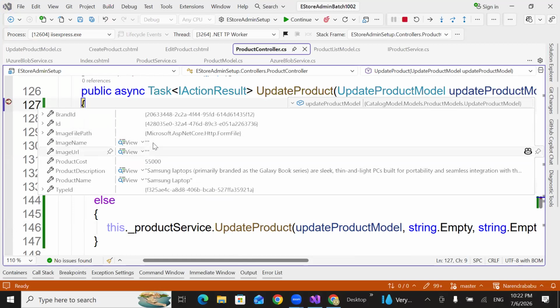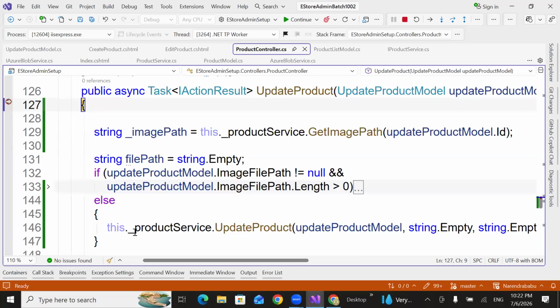Do you have an image name and URL? Say yes or no. Guys, please say whether you are having an image name and URL. I want an answer from you. Please unmute. It is not there.